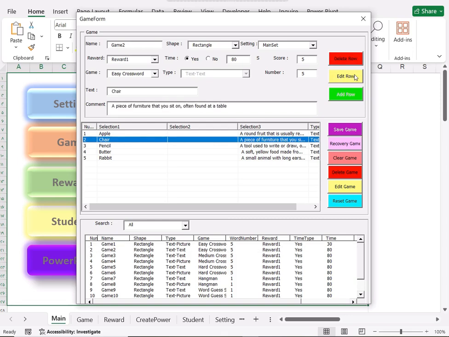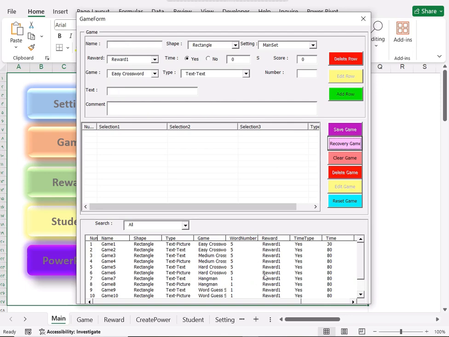In this section, if we need to change any of the rows in the table above, we must use the Edit Row option. After completing the changes, click Edit Game. If you do not click Edit Game, the changes will not be saved.